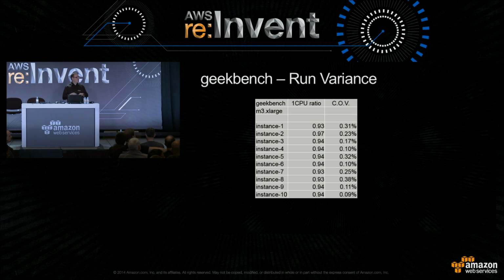When I talk about understanding run variance, when I said dig into the EC2s, what I'm doing afterwards is actually taking a look within that run at one specific component, the M3 extra large, and drilling down to see what the one CPU ratio is, and making sure that it's all consistent and it's actually the same across all of the instances we tested on. You can also see the coefficients of variance in there is also very flat.